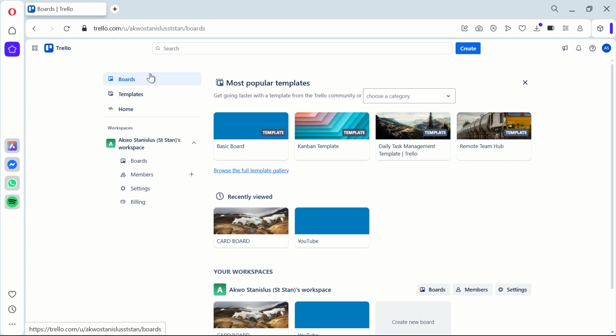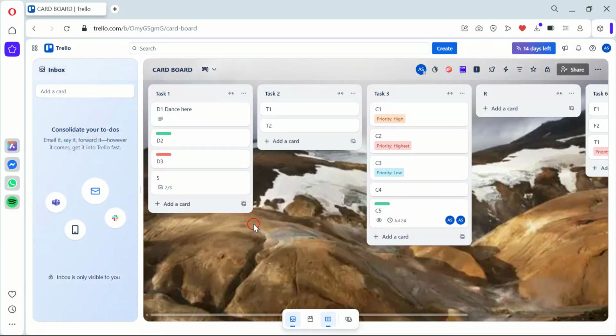First up, log into your Trello account and navigate to the board where you want to add the comment. This is the first step because it's where the magic happens, where all your tasks and conversations live.